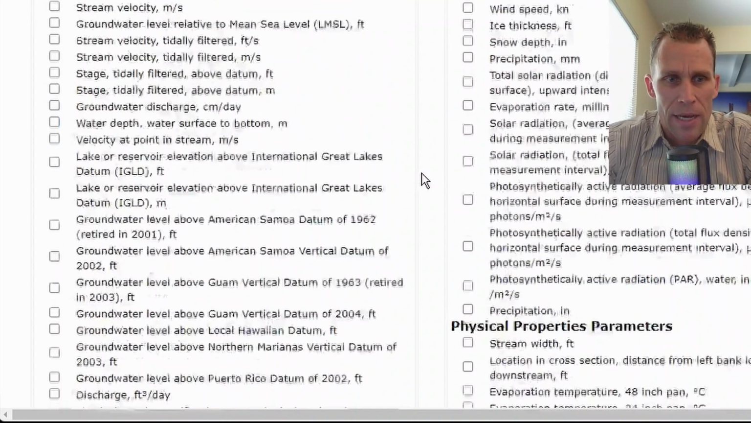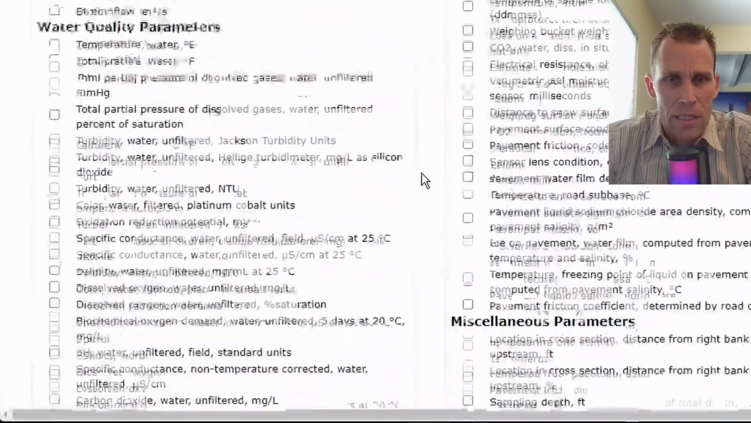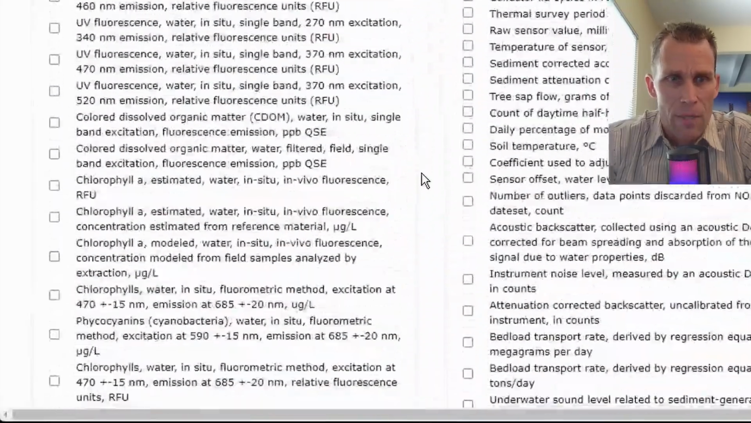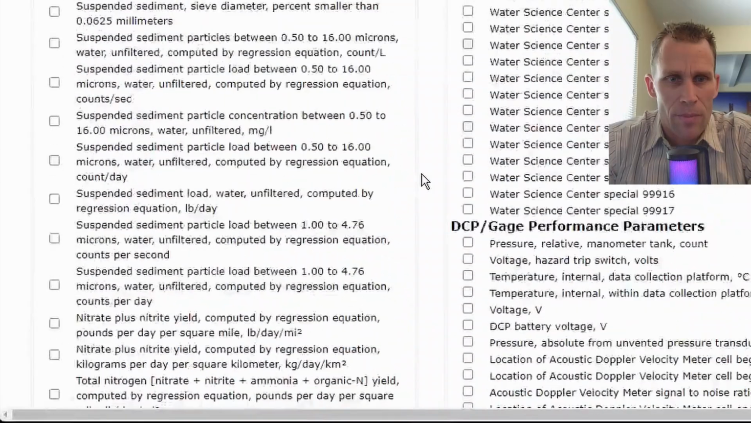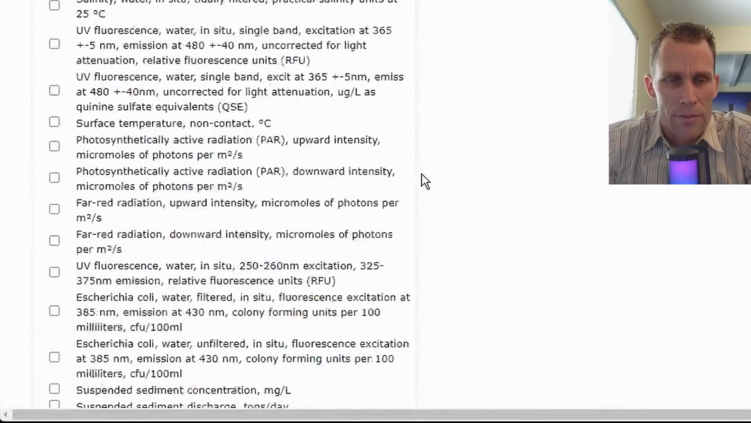I'm just going to scroll down so you can get an idea of how many options there are here. You can leave them all blank to select them all as well, but I know that the flow rate is what I'm looking for.